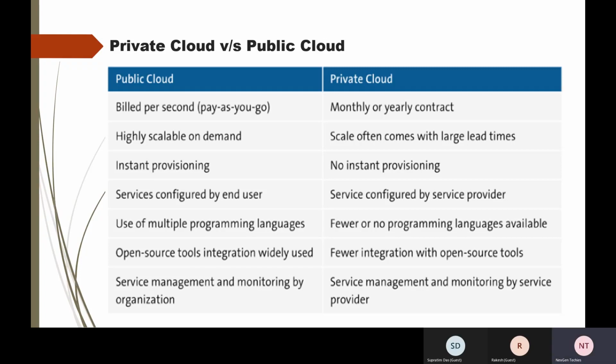Automated tools you can use. Okay, as the public cloud is open source, you can use automated tools to automate everything. Okay, service management and monitoring: in the public cloud, the service management and monitoring is done by the organization. In the private cloud, service management and monitoring is done by the service providers. Okay, so these are the differences between the private cloud and the public cloud.